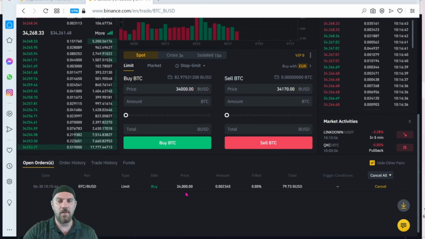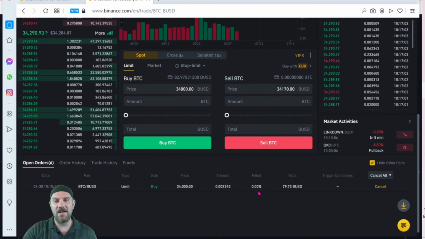Next, we see the price that we've set the buy order at. We have the amount of total Bitcoin that we'd like to purchase at that price. And we have the percentage filled. Sometimes the price will drop into range of what you want, but there won't be enough available on the order book to 100% fill your order.